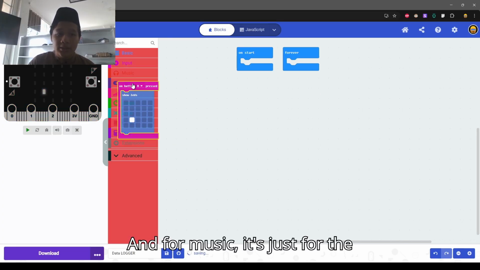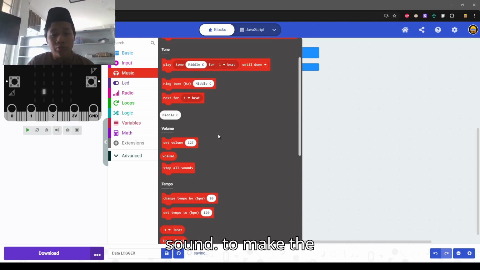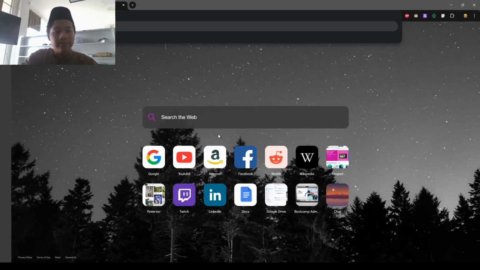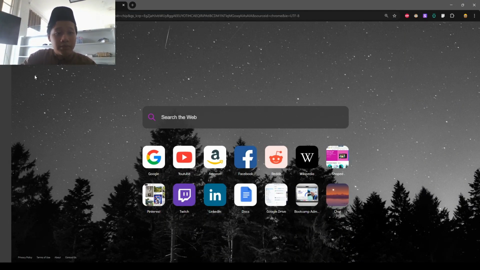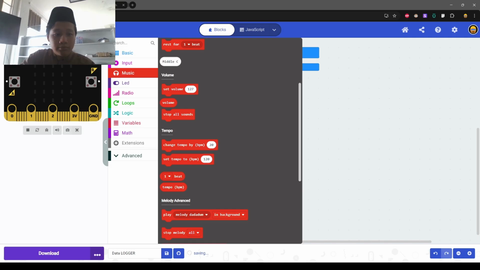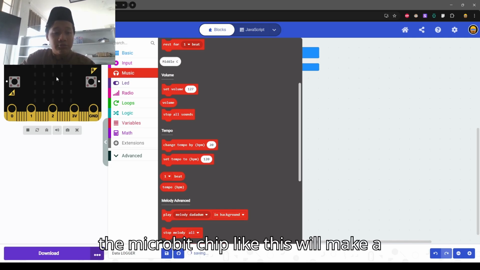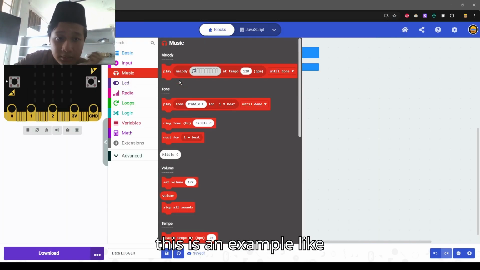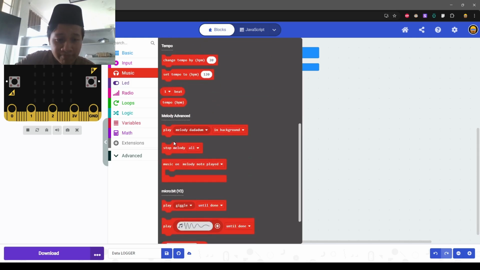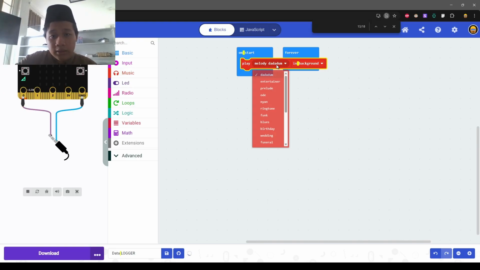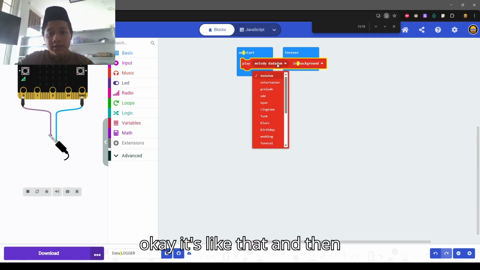And for music, it's just for the sound to make the Microbit chip make a sound like this. So as you know, the Microbit chip will make a sound when played. This is an example, like play melody, advance on start melody. Okay, it's like that.